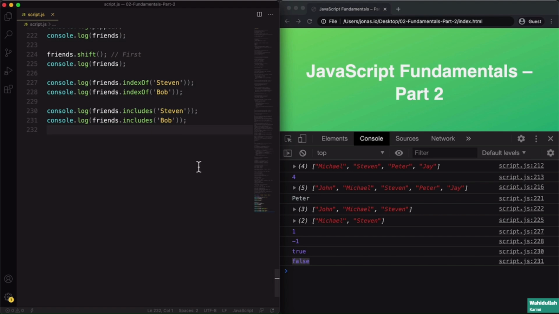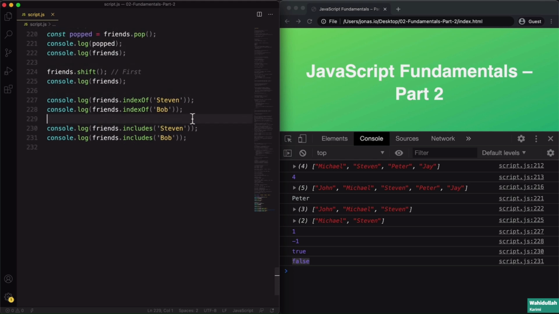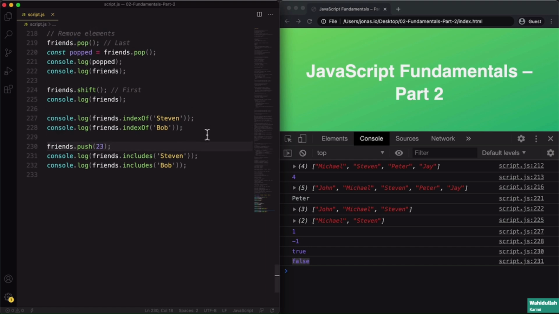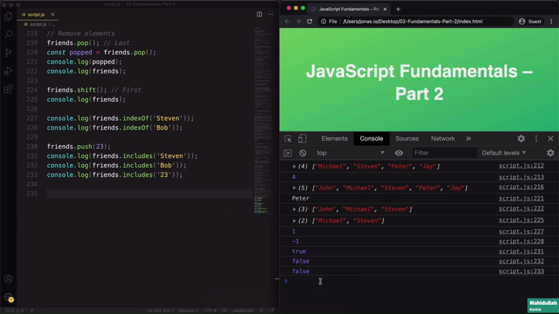And this method actually uses strict equality for this check. So let's say that we pushed some value here to this array. So friends.push, which, remember, will add a value to the end of the array. So if we added 23, and then if we checked for 23 the string, it would not work. So it would say false, right?